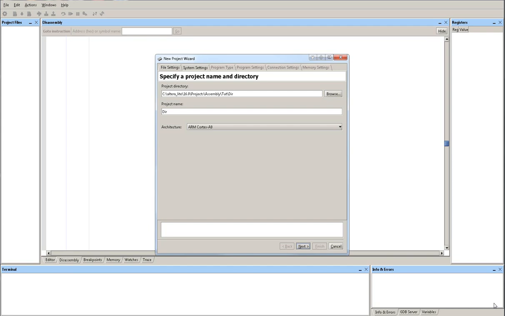In this video, we'll go over directives in assembly language with the Intel FPGA Monitor Program. I'm going to create a new project, and I'm going to show you how to set up the beginning address of specific directives for your program.